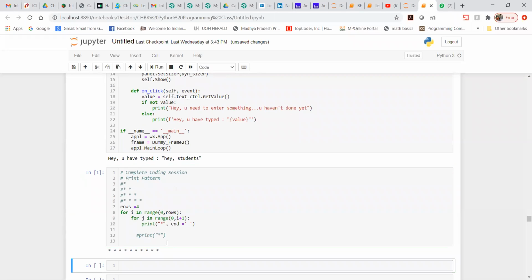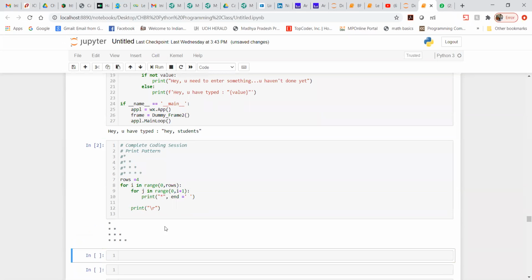Why are we not getting what we wanted to get? Because we haven't done so. Once you come out of a loop, you have to go to the next line, or maybe you can say backslash n, or sorry, backslash r. Now let me run this. Now you can see we got that. So this will take it to the next row. Otherwise it will just print the entire thing in a single row. Okay, guys, are you getting my point?